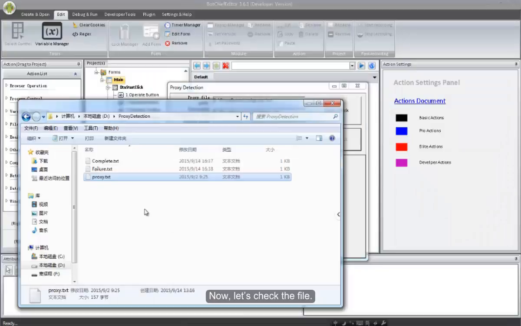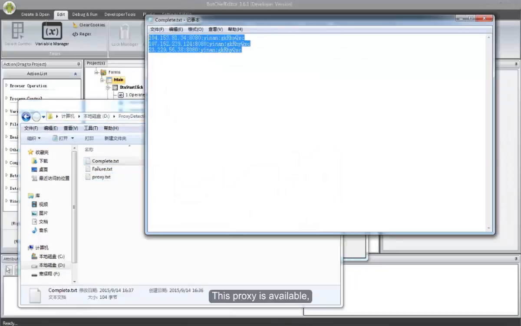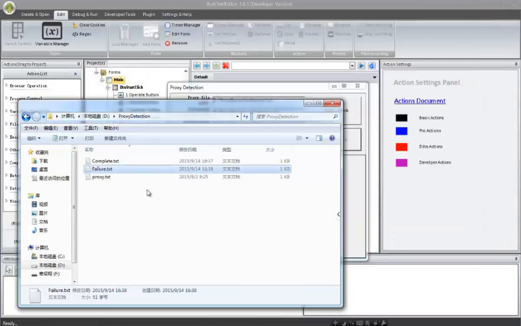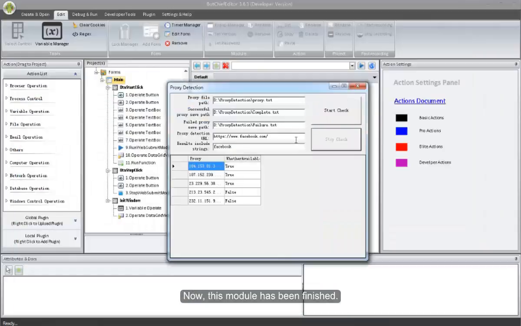Now, let's check the file. This proxy is available. And this one is not. Now, this module has been finished. That is all. Thanks for watching.